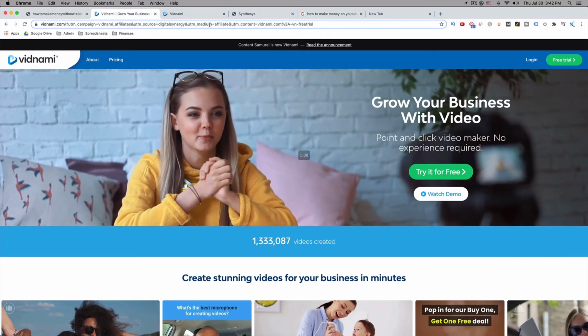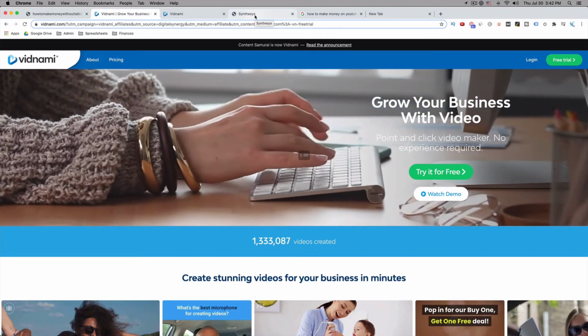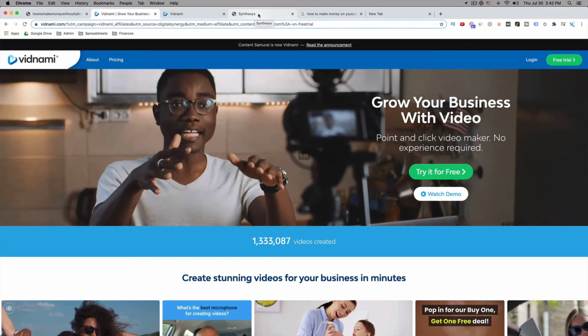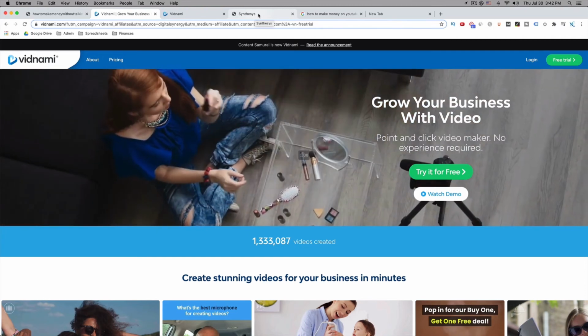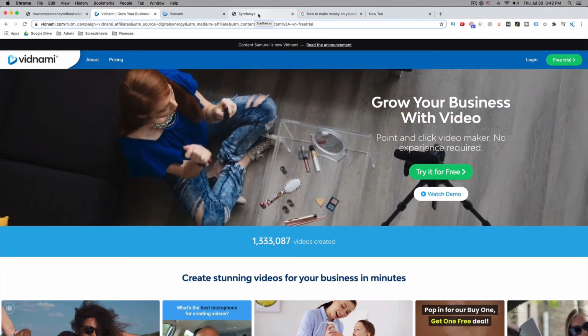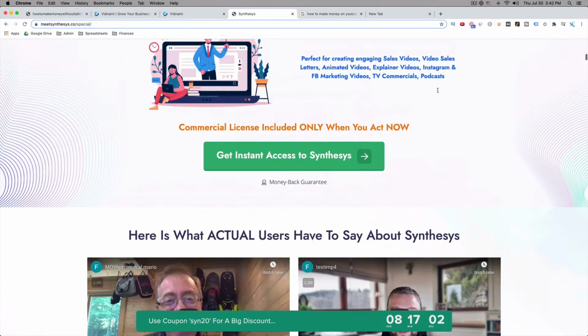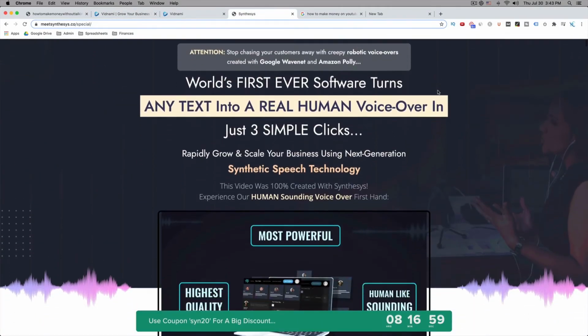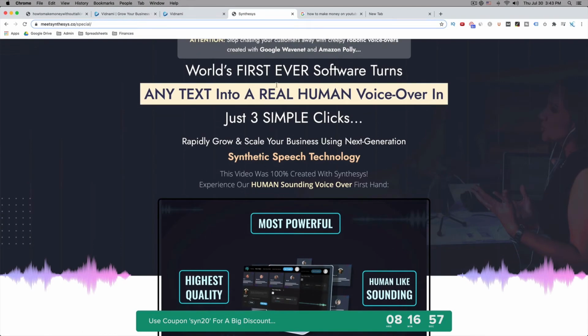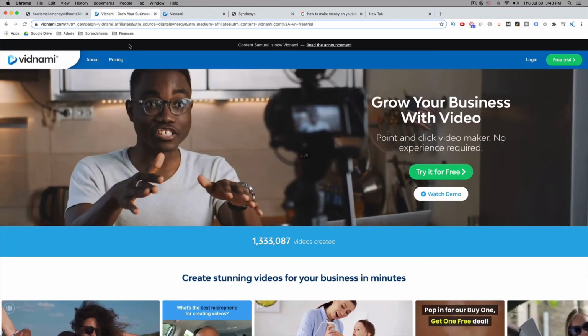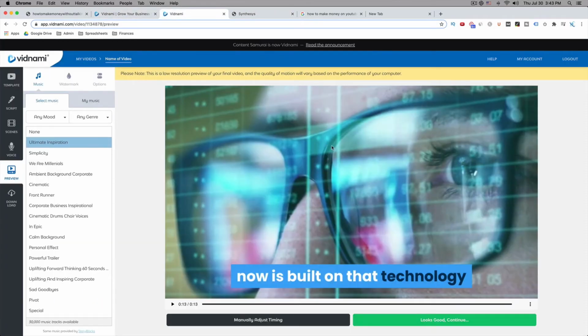Now, if you're just interested in a text-to-speech technology where you record your voice and create your videos in another way, or if you just want to use this technology because it's much better as far as the voice, this is the world's first software that turns any text into real human-sounding voice. Don't get me wrong, the previous software does a pretty decent job, but you can still tell it is kind of a little robotic. But let me show you how this does.